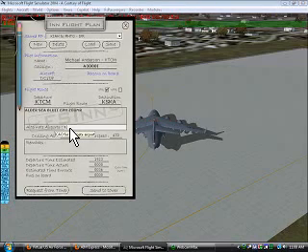I'll enter the alternate airport, which would be Spokane. I am not going to fly at flight level 350. I will fly 15,000.